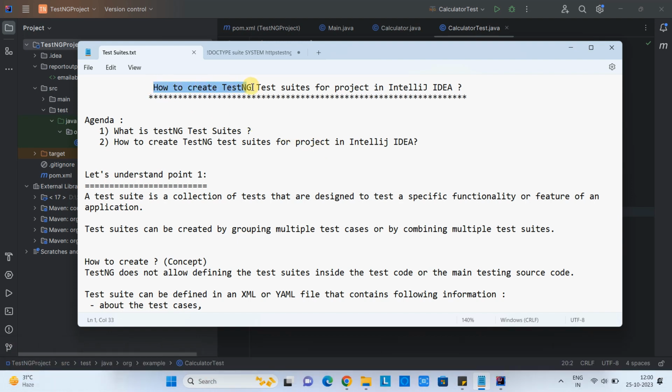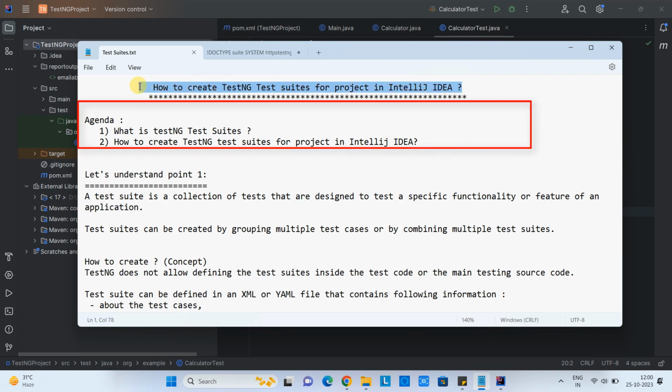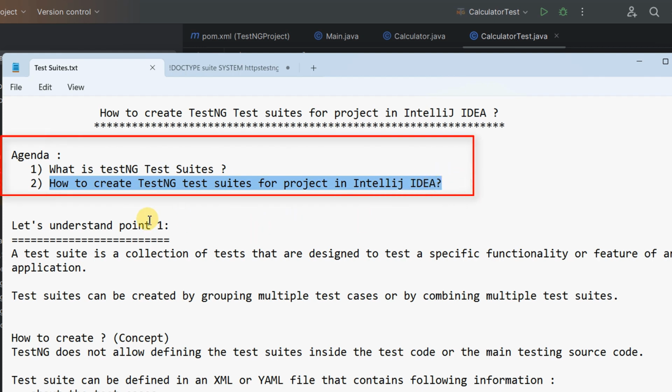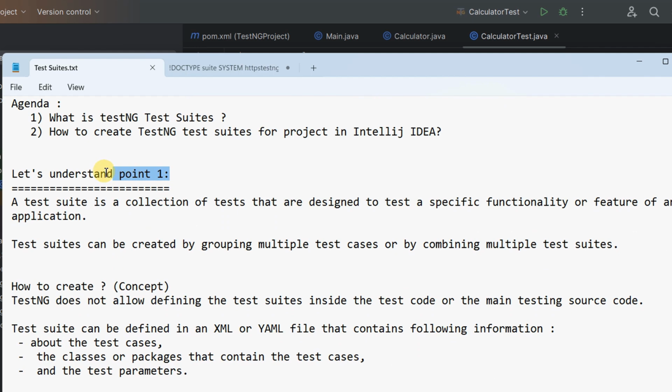In this tutorial session, we are going to see how to create a TestNG Test Suite and how to run it inside the IntelliJ IDEA. So first we will understand the agenda, what we are going to perform here. First we will understand what TestNG suites are, and then we will see how to create a TestNG suite and how to run it inside the IntelliJ IDEA. Okay, let's understand the first point.